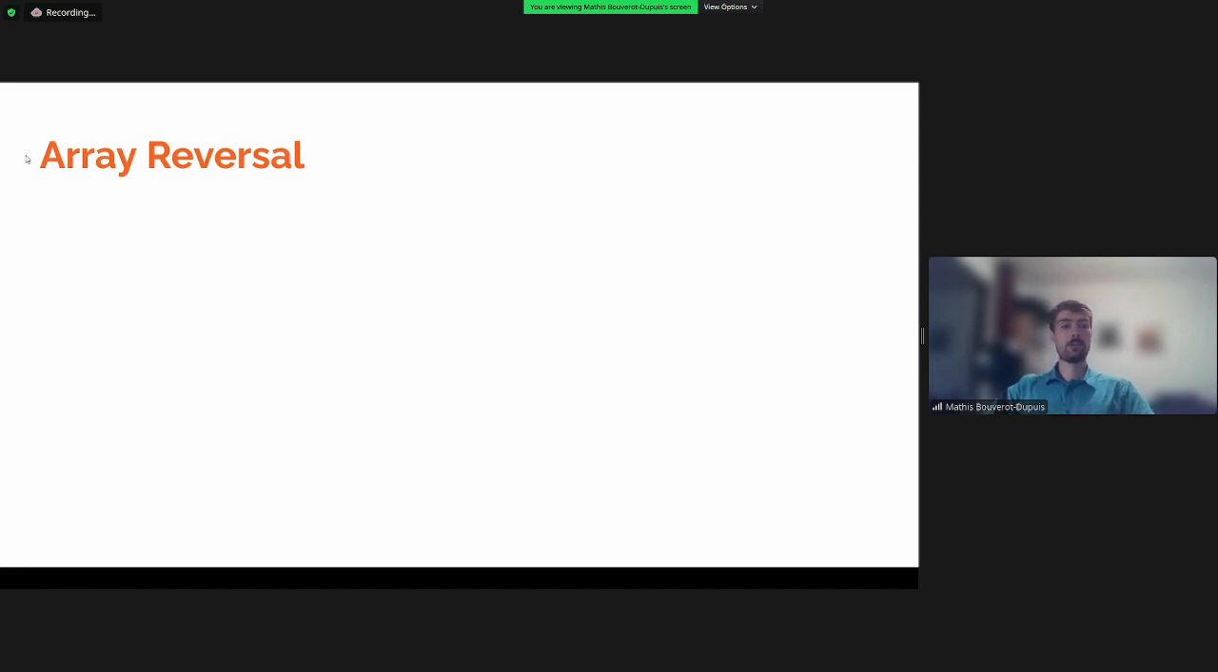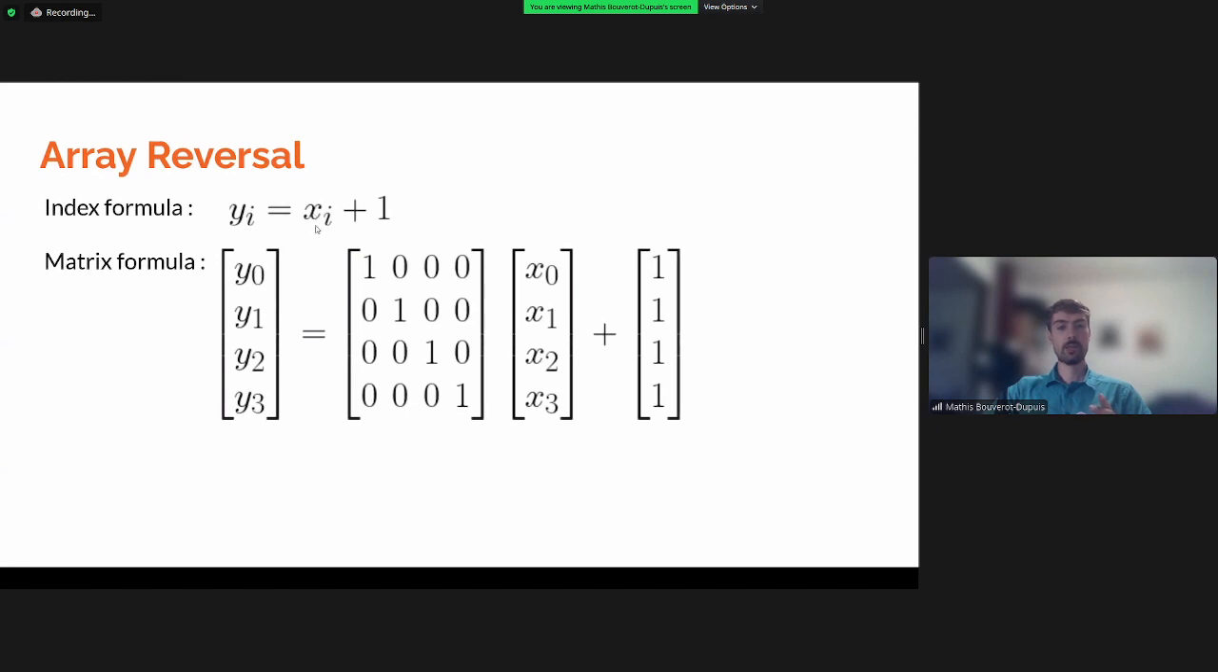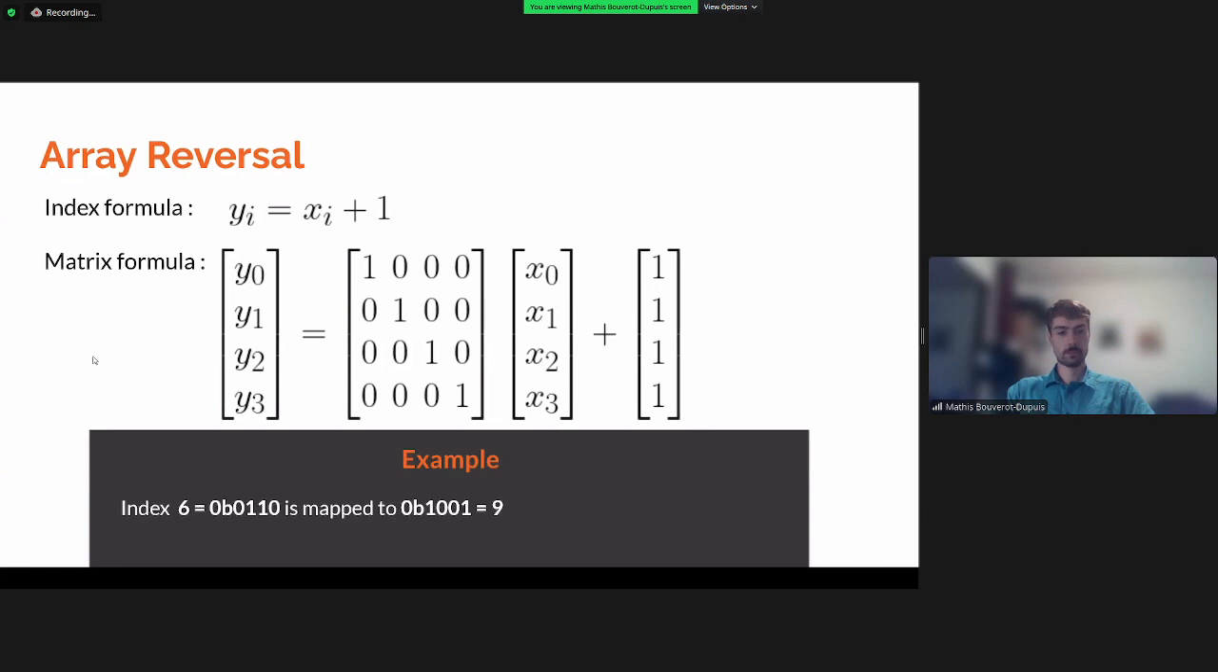And a final example that's also quite interesting is array reversal. When you have an array that has a size to the power of 2, you can reverse it simply by flipping all the bits of an input index x. Remember, we're doing all arithmetic modulo 2 here. So flipping the bit xi is the same as adding 1 to it. And this is indeed also a matrix formula. Now we use the complement vector, which is all ones. And index 6 is mapped to the index where you flip every bit. So this is 9.